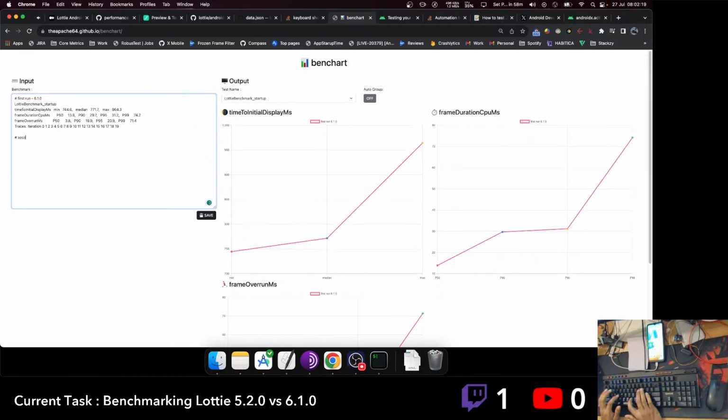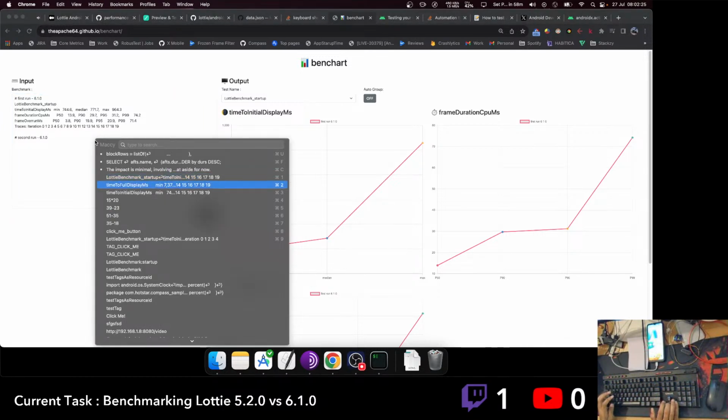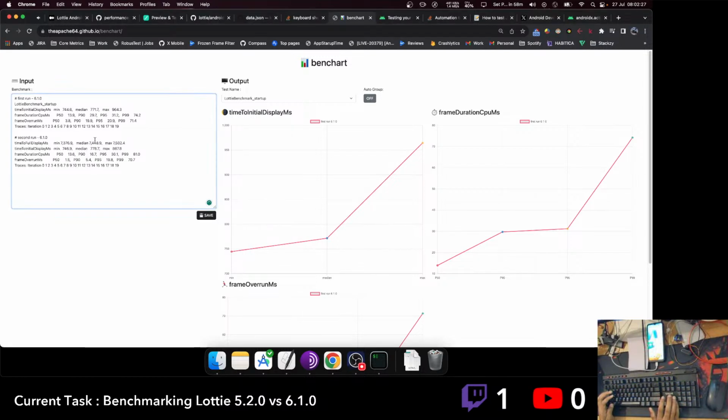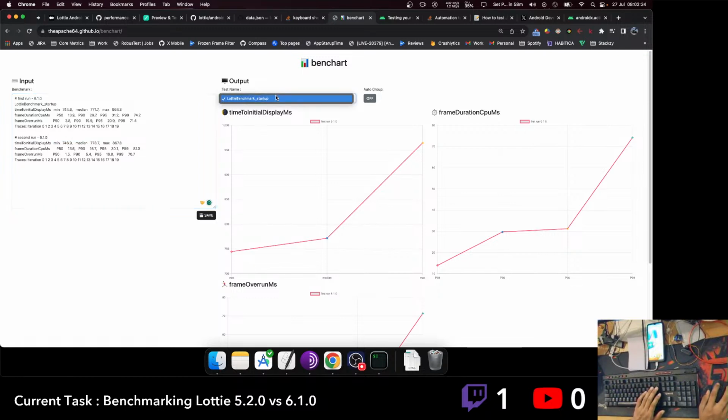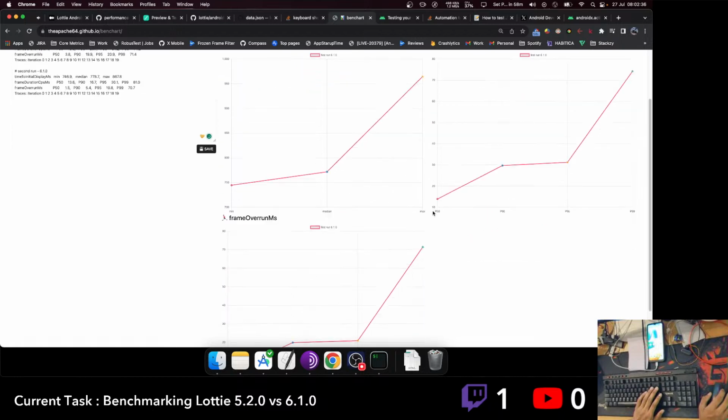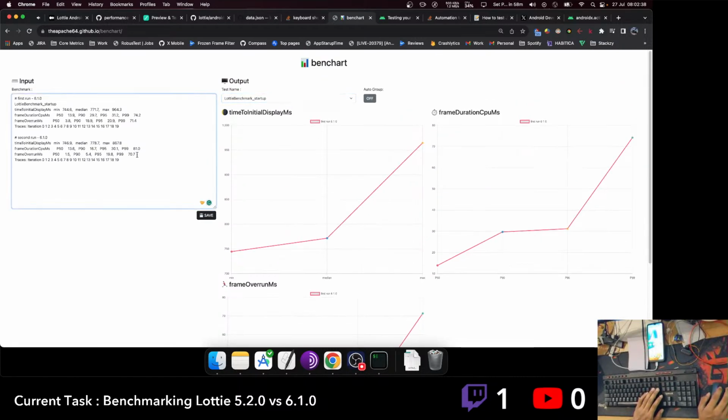This is the second run with 610. This one. The problem is this has this time to full display. Comparison, for some reason it doesn't work. We can do one thing. We can remove this initial display ms.